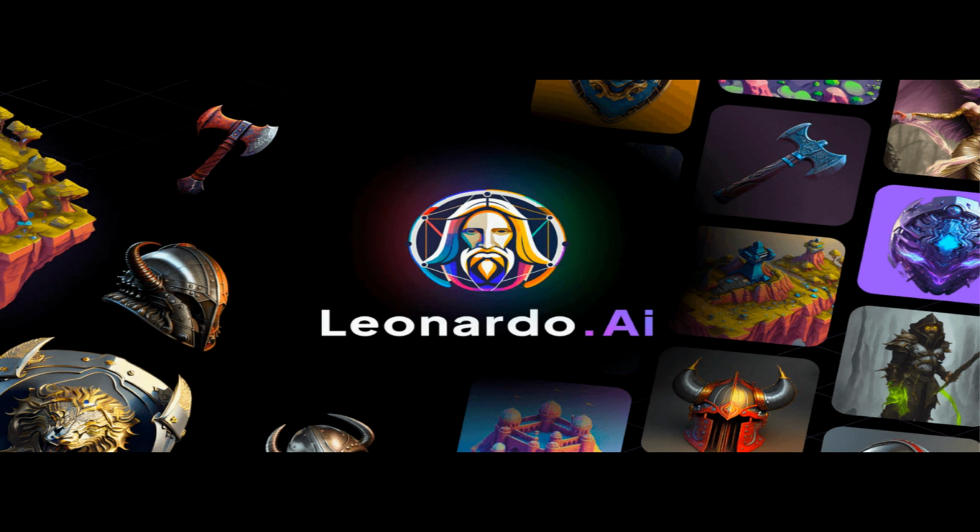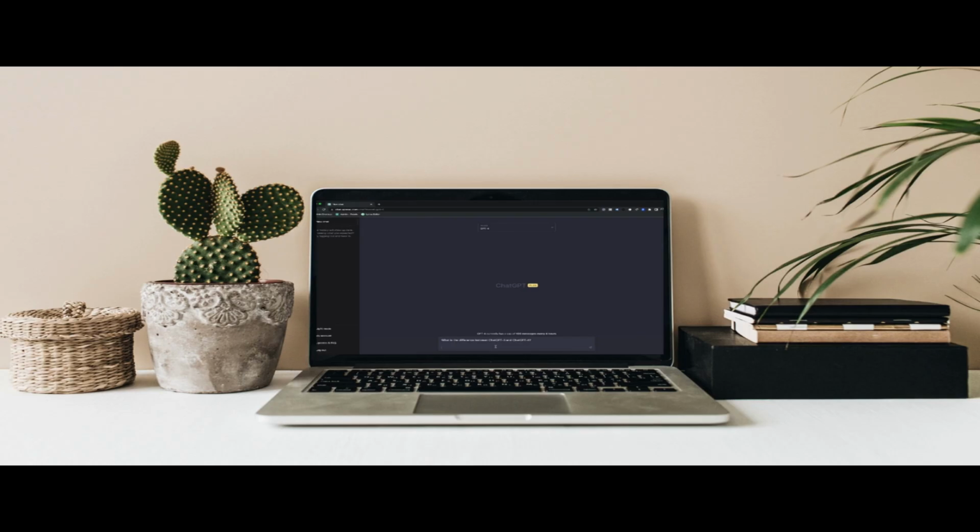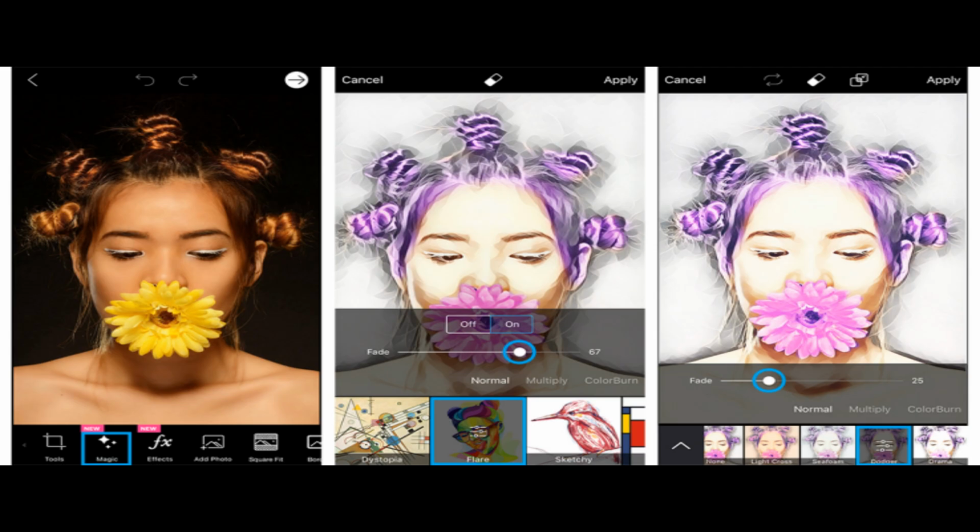Try it at leonardo.ai. Third, Pika Labs turns text into realistic AI videos. Just type a scene description and watch it come alive. Go to pika.art. Next is Canva Magic Studio.